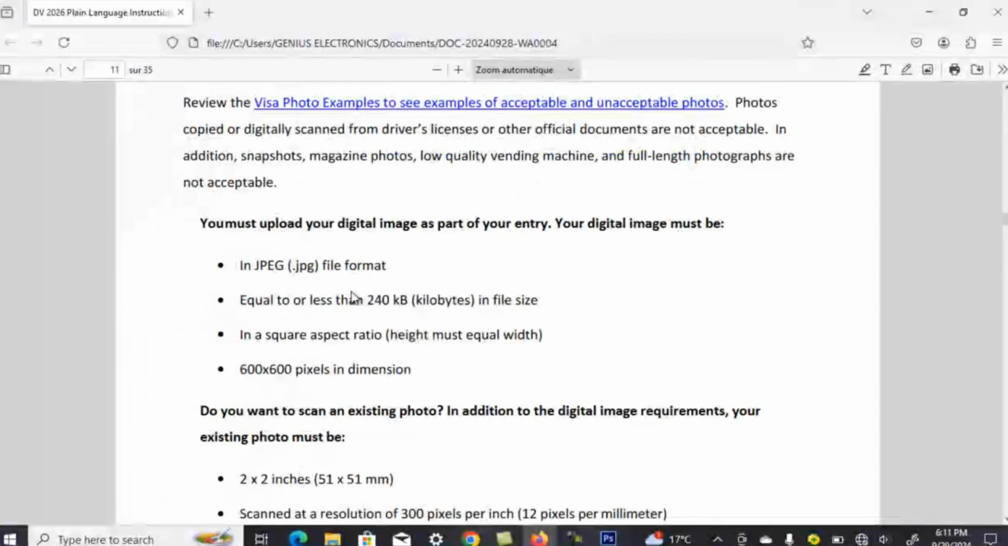Now this is what interests us. You must upload your digital image as part of your entry. Your digital image must be in JPEG, that is .jpg file format, equal to or less than 240 kilobytes. You need to take this seriously into consideration, because if your picture is more than 240 kilobytes, automatically you will be rejected, you will not be selected.